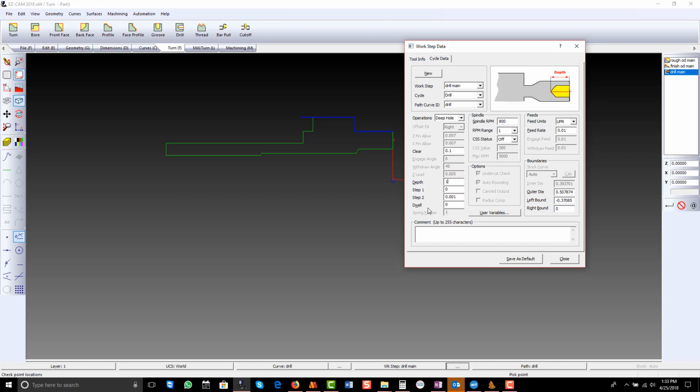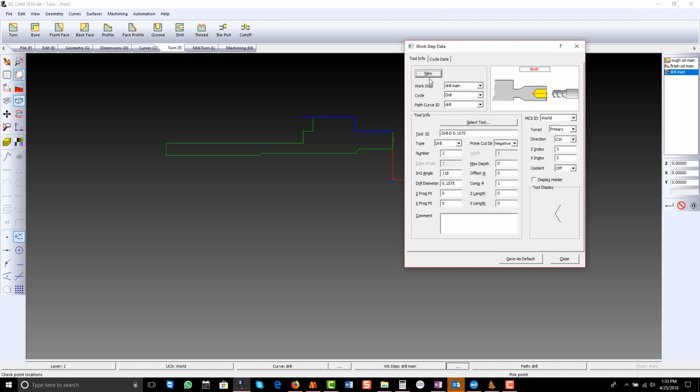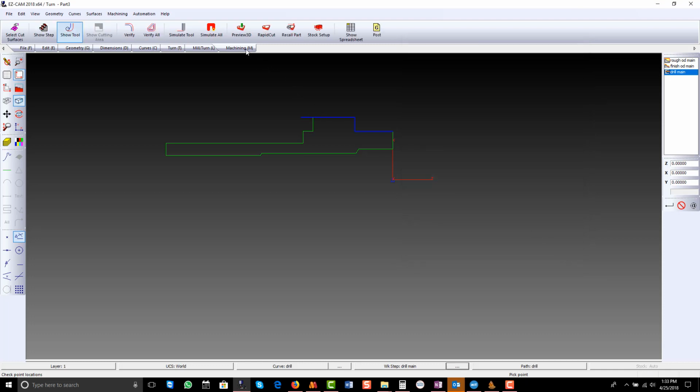The depth is 1 inch. We don't need to use a negative sign. We know that we're drilling in the Z negative. I'm going to add a peck. Let's add 0.125. The second peck we'll leave at 0. And we'll verify.